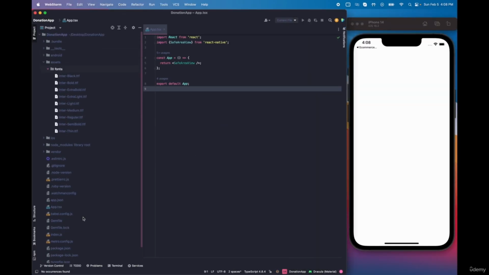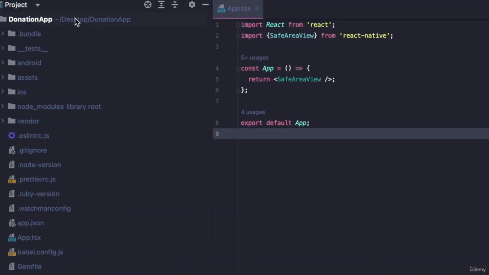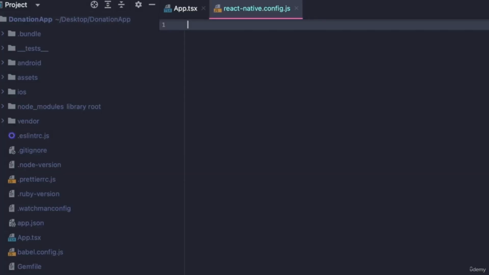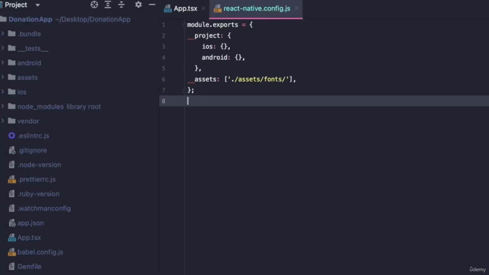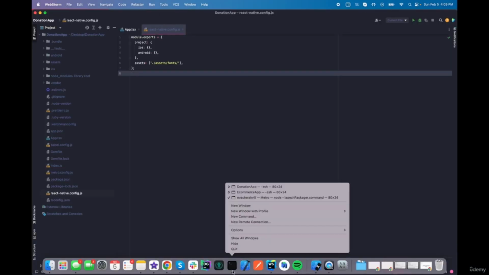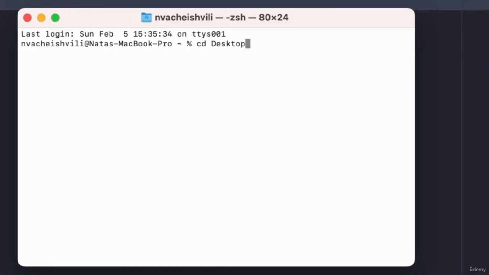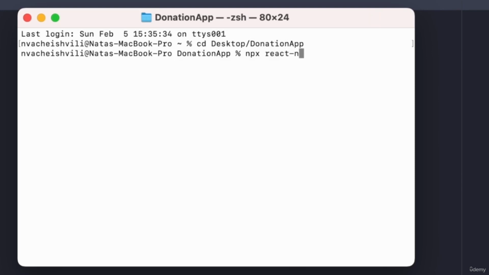And now we are going to create a new React Native config file, react-native.config.js file. And inside here, I'm going to copy the following code. Take your time and copy your code inside here as well. And once you have done that, just navigate to your terminal, go to your project's root. And here you can just run the following command, npx react-native-asset.